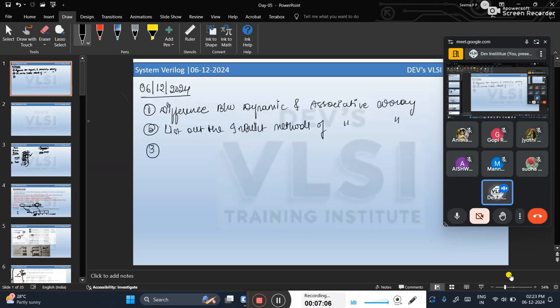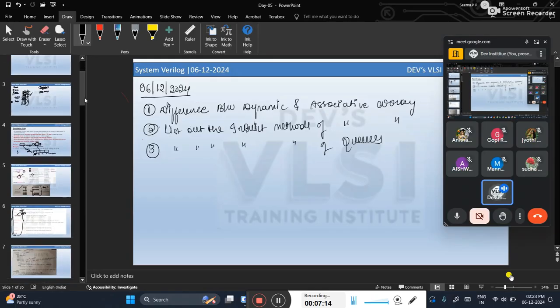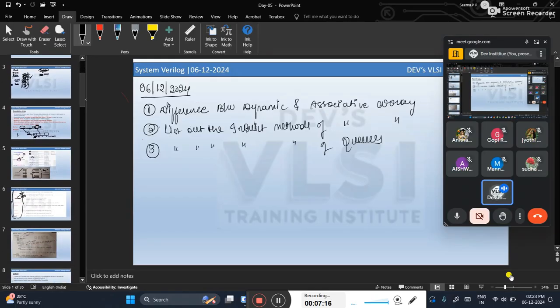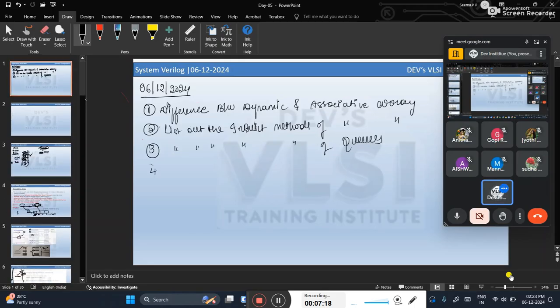Third question: list out the inbuilt methods of queues. Our next topic is queues. In queues, they will ask you to list out the inbuilt methods of queues, and one more is types of queues. So these are your four questions. First let us discuss the associative array.